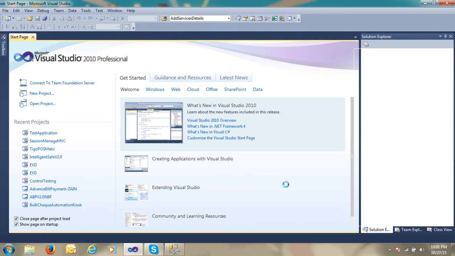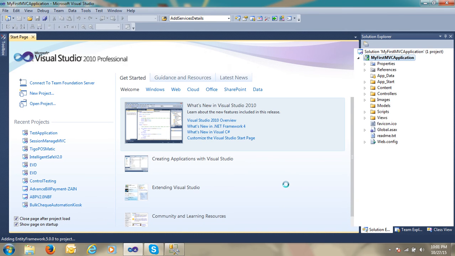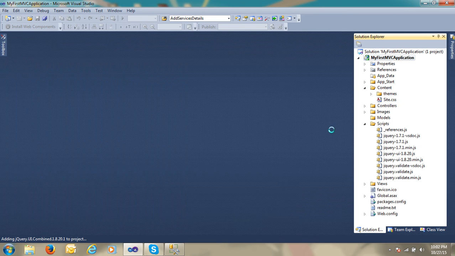Take some time. Okay, so now you can see the Solution Explorer. In the Solution Explorer, there are different types of folders. Here, three folders are very important, and those folder names are Model, View and Controller. This is basically a 3-tier architecture.